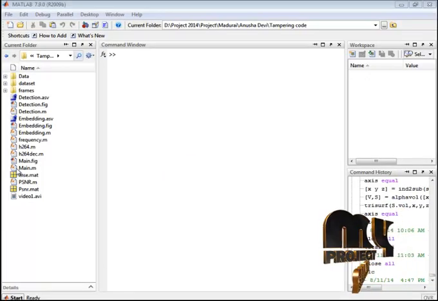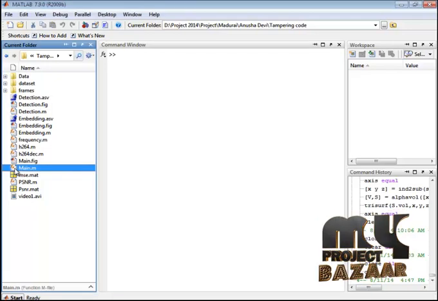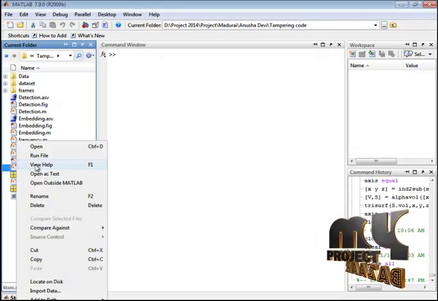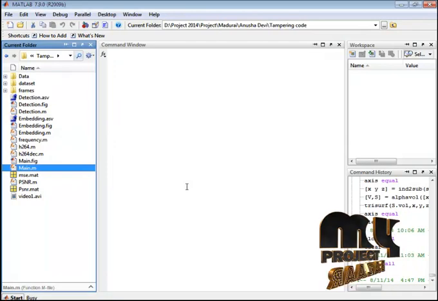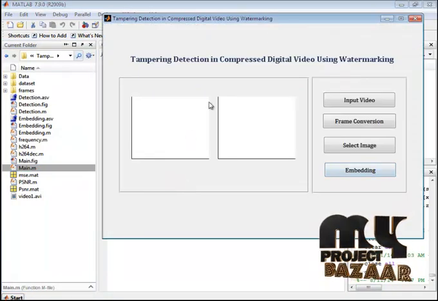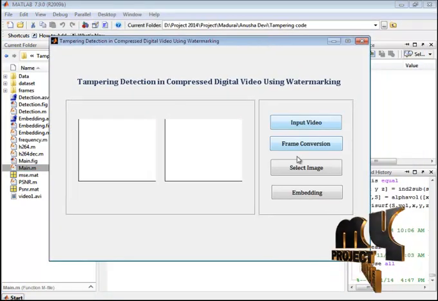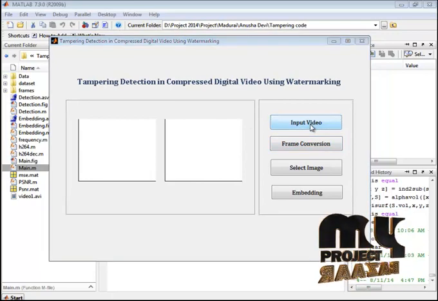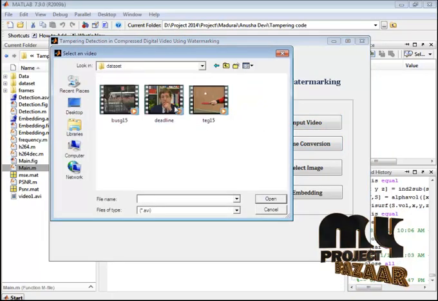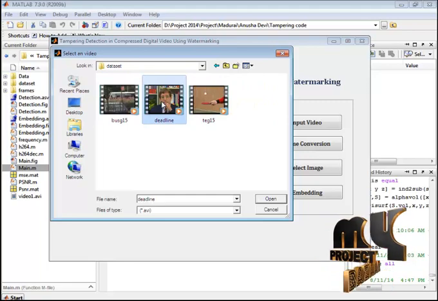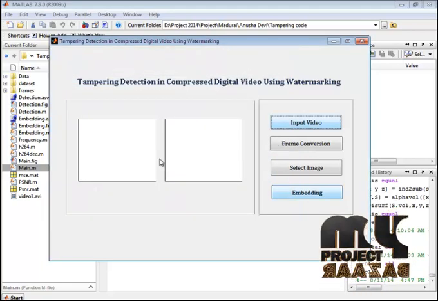Now let's see the demo of our process. Here I am having the main.m file. Select this file, right click and run the file. This is our GUI design. So initially we have to give only the input video. We have selected one video as an input.